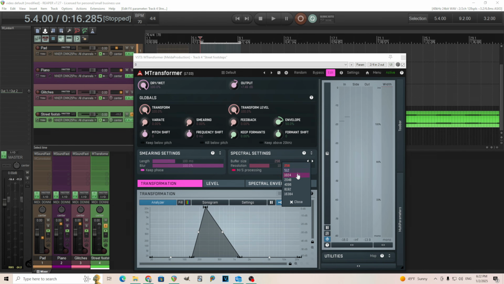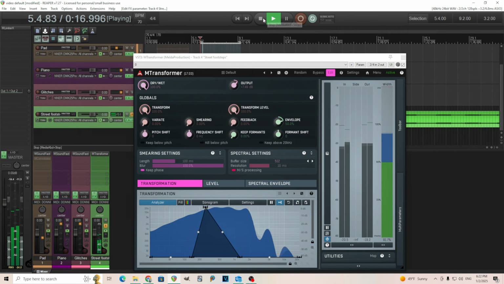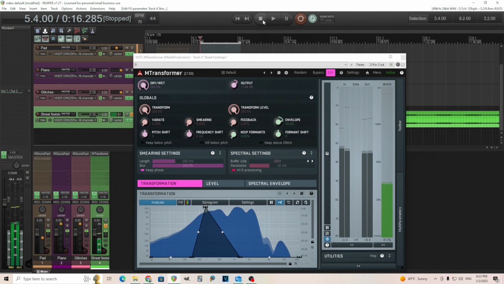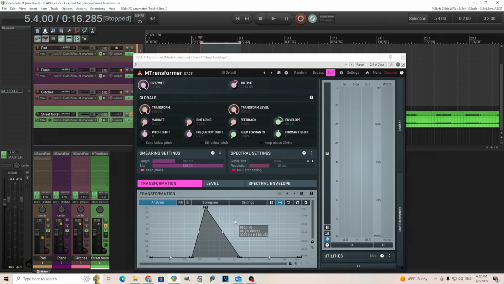And that isn't really what I want, but I am hearing that wateriness. Wateriness, is that even a word? Which is kind of what I want. So I think maybe 512 or 1024 might be the best. Let's try 512. That one's sounding better for now, but still it's not really sounding like what I want it to sound like.